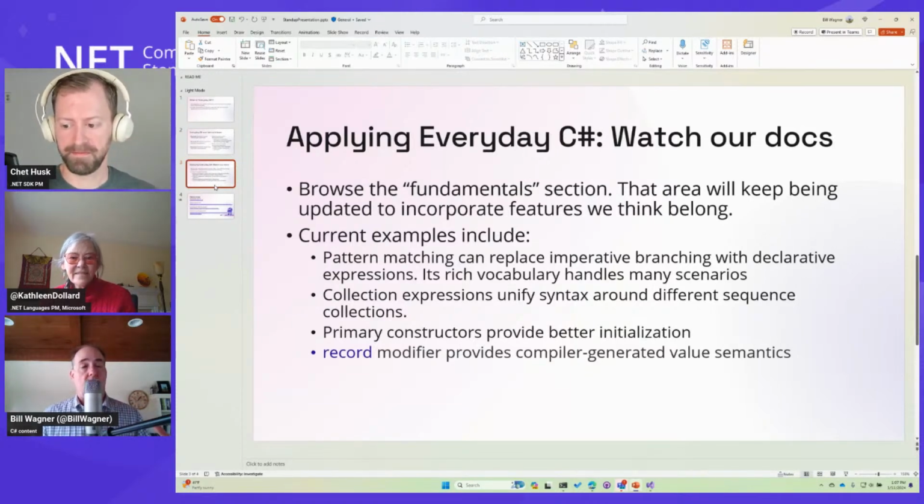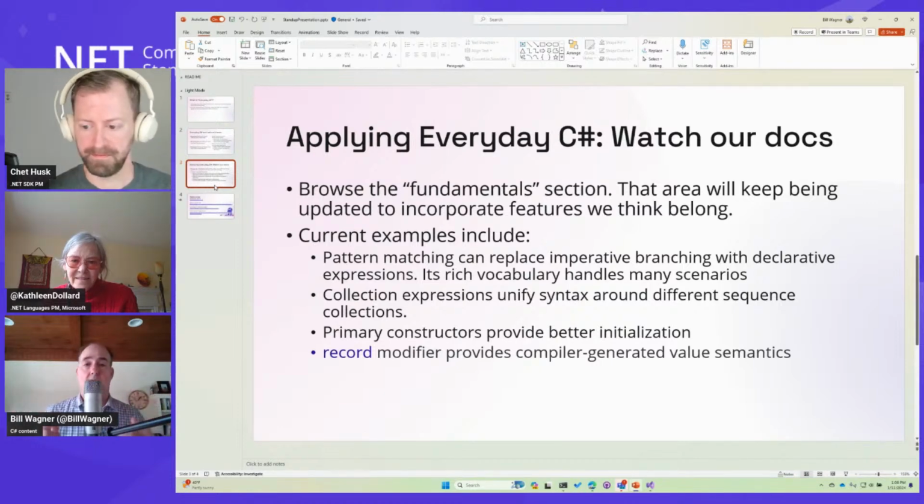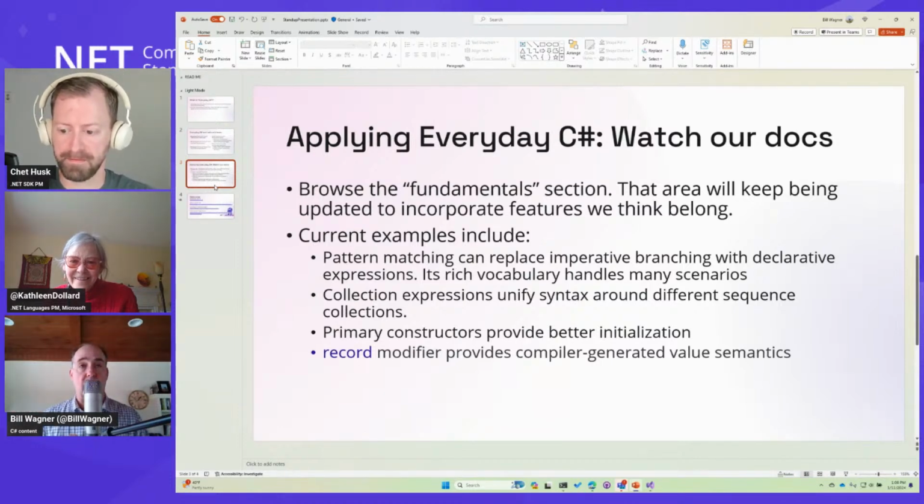Collection expressions, if it's a constant number of elements, it just goes, I'm going to make a collection that big and put them in there. So there's one allocation. Maybe you're using it on a stack and it's a span. I'm going to stackalloc a span for that. And the compiler is free to do the most efficient thing based on the code that you wrote. So you don't have to optimize it. The compiler does.